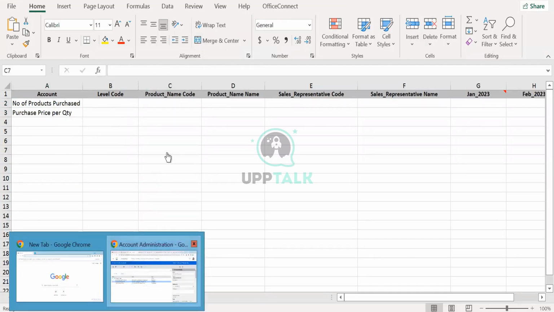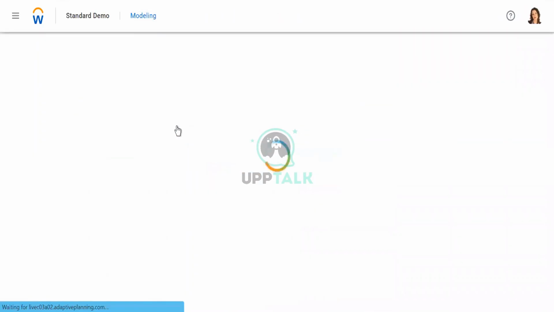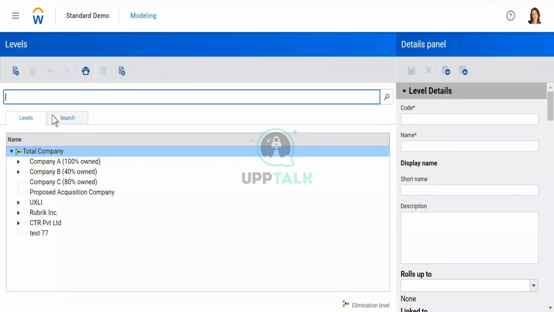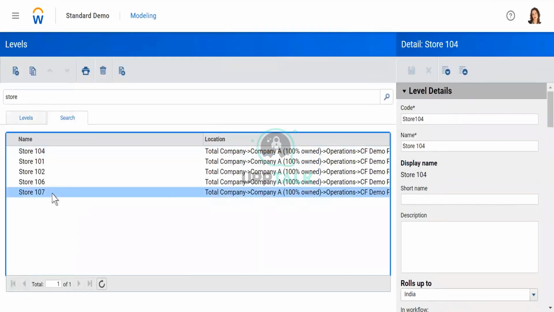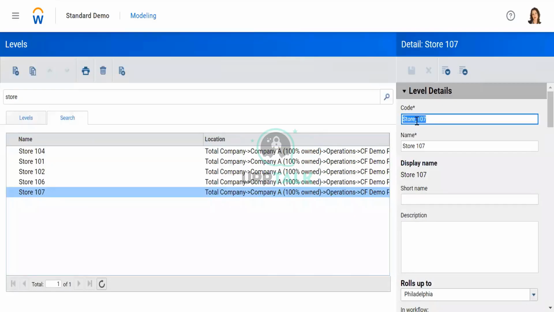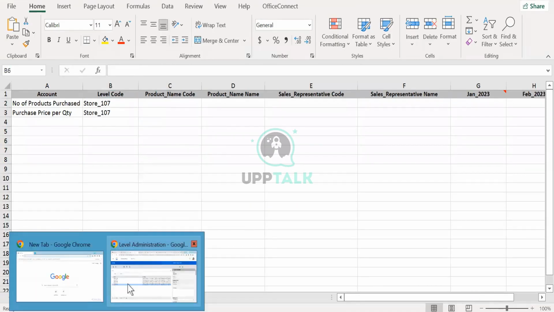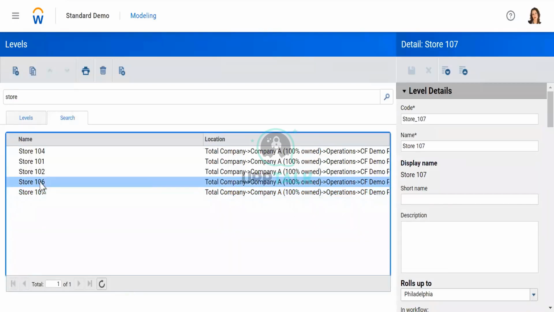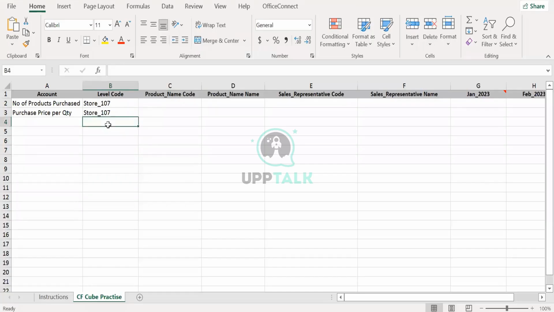Now I need levels. I would say this is my store. I would use this particular store, which is store 107, to load the data. I want another level actually. Maybe. I'm going to load data for 2 levels for this, 2 accounts.